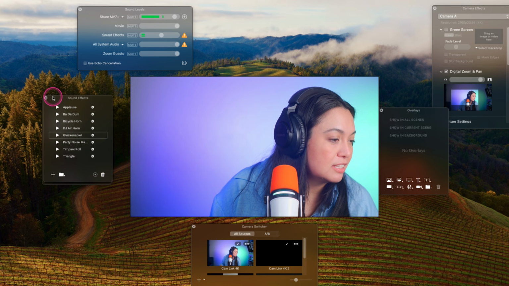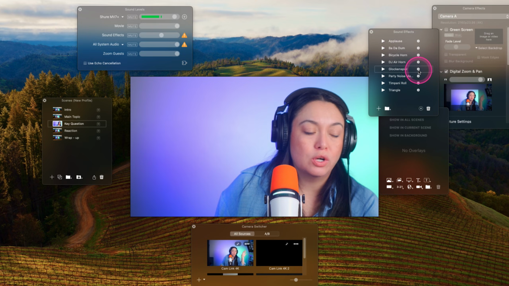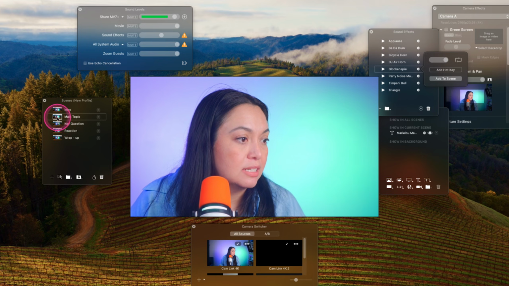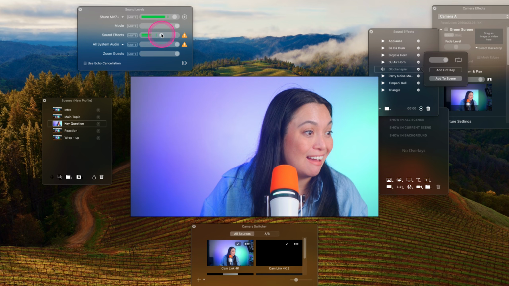Okay, I think I like this glockenspiel. So when you find the one that you want, we're going to go to the little gear. We want to add it to the scene. We go back a scene, and then if we go into this one, it plays its sound. Oh my gosh, how fun.